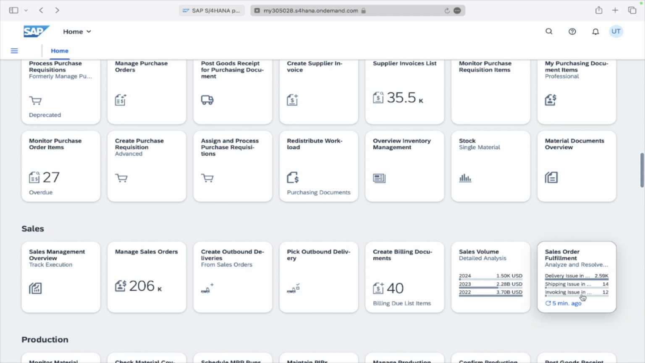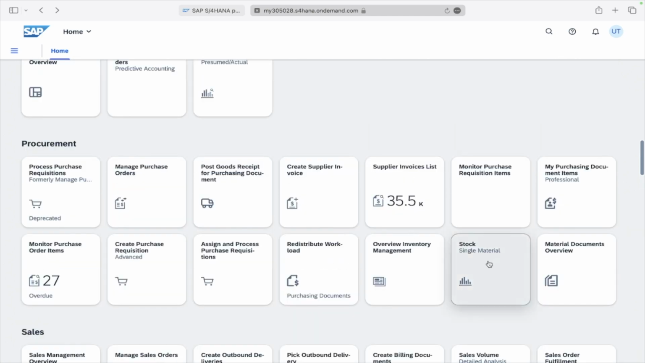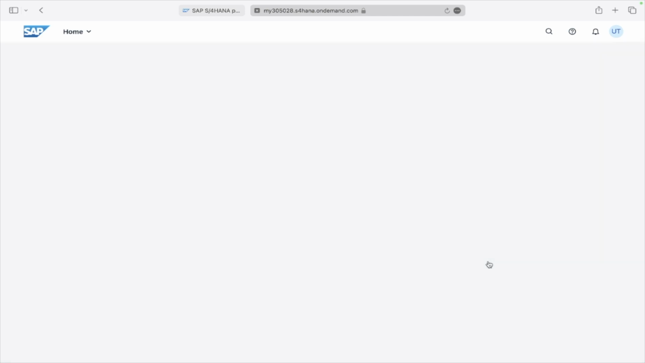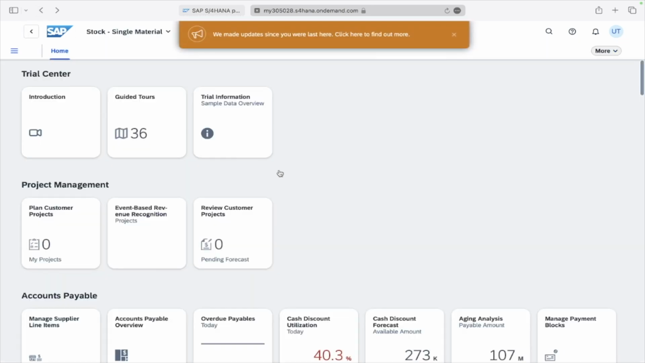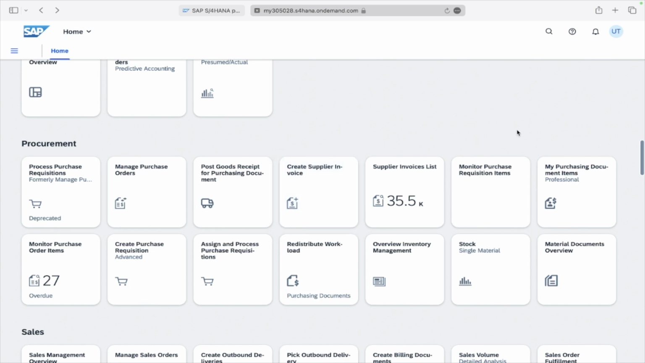Okay, I click on close. So here you can see now this particular tile. Now I can access it. Okay, this is a very easy way to add a tile to which you already have the access.